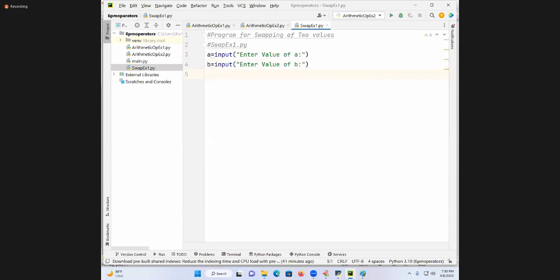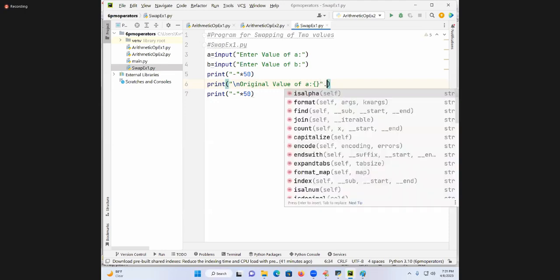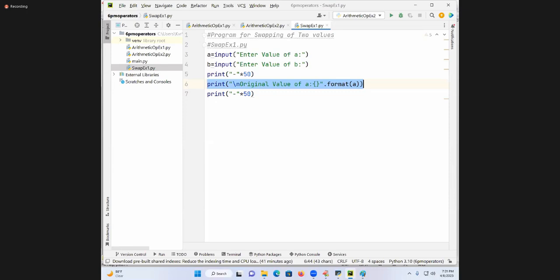What I'll do next? I say print of. I want to print a more decorative output. See that printing here. Backslash n means new line. Backslash t means tab space. Slowly you try to use some new things. Original value of A is equal to dot format of A. Next, original value of B is dot format of B.